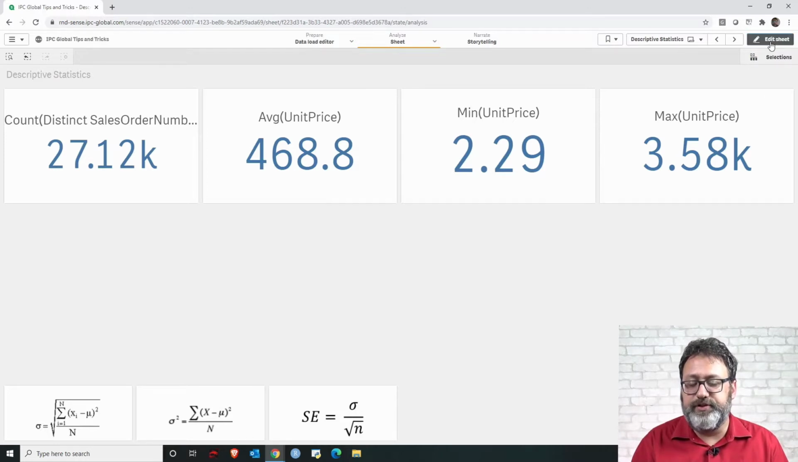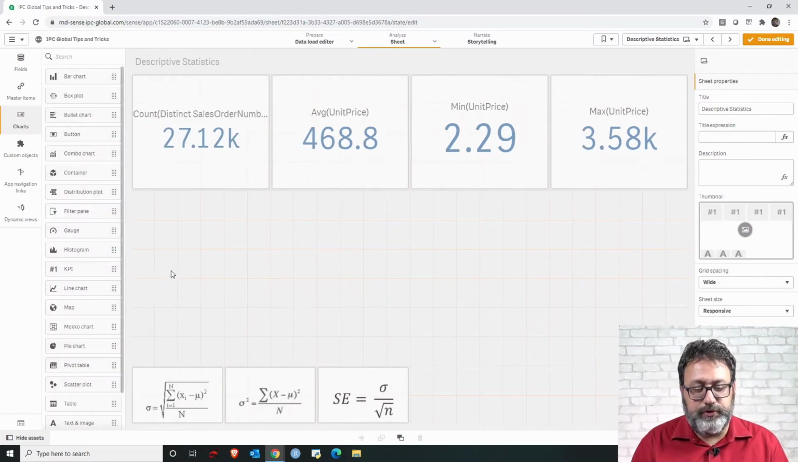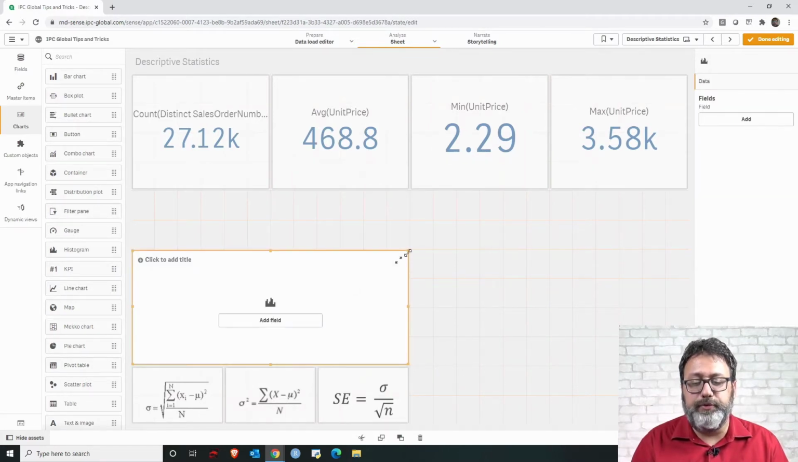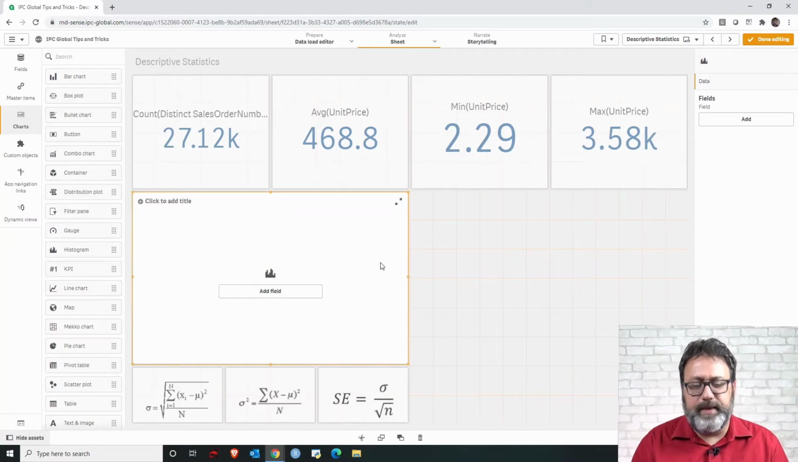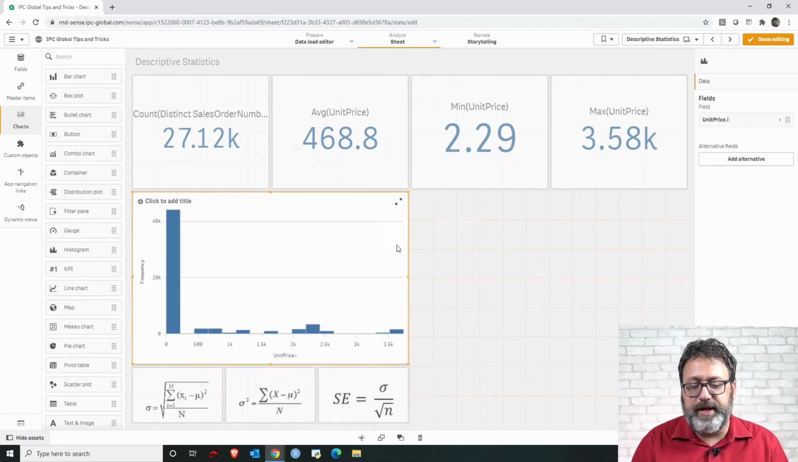Let me click Edit Sheet, and then I'm going to add a new object. So I'm going to Charts, and I will choose a histogram. A histogram is basically a chart that shows the frequency of a number. It's a very unique type of chart that you can only use for numeric values. Not only that, it has to be numeric and integer. So let me click Add Field, and I have unit price here, but I have a unit price version that is integer. So let me choose that, and then we have our histogram.